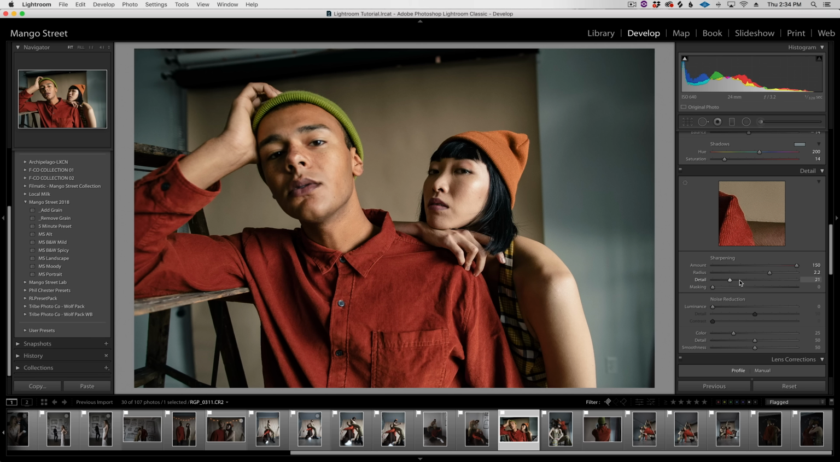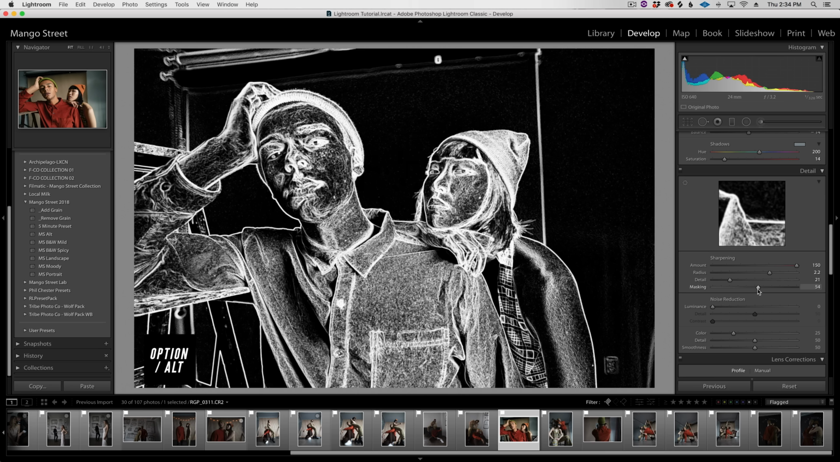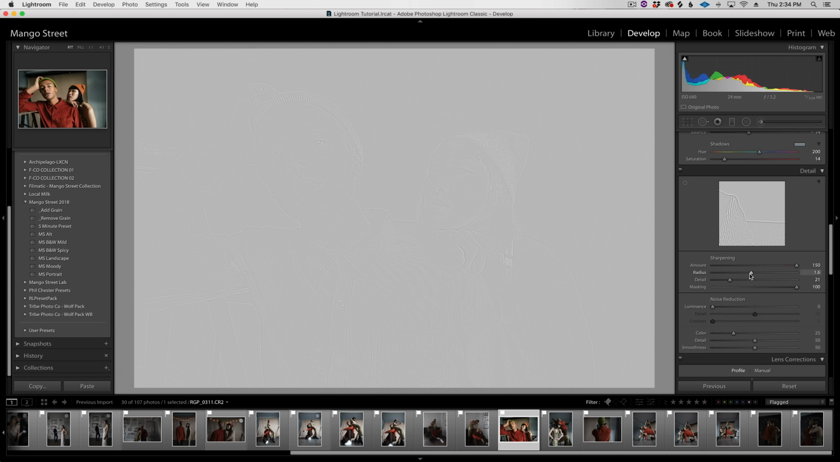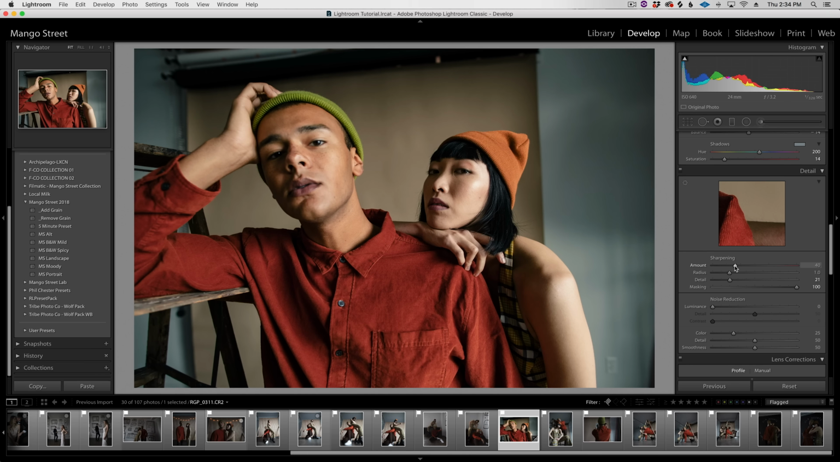Finally, our favorite slider for sharpening, masking. Cranking the masking value up will limit what gets sharpened to the most in-focus areas. This adds a little extra oomph to help your subject stand out from the background. For portraits, we keep this number in the 80 to 100 range.